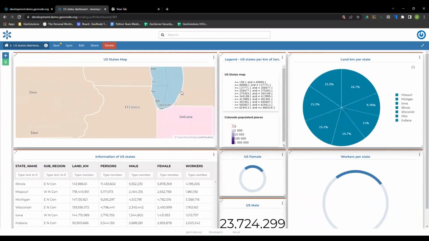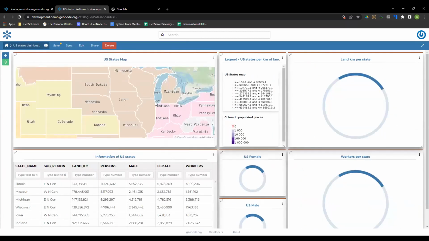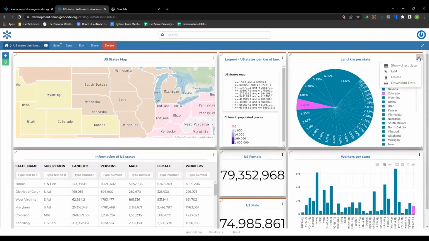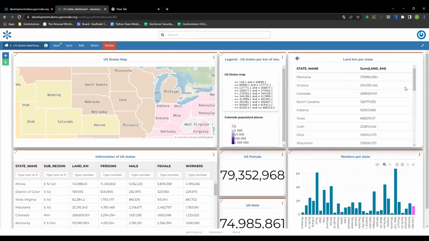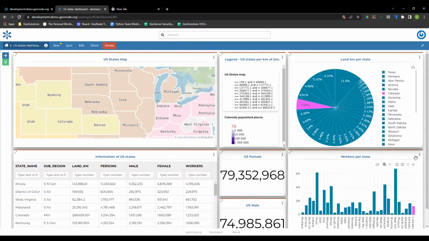And you can download the data that these charts refer to. So you can even show the chart data. You see, this is the visual tabular version of the data.